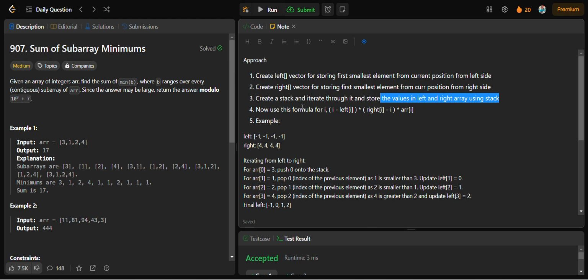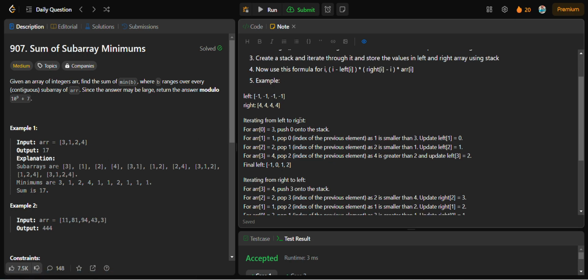and we are storing the values in the left and right arrays using that stack. After that, we will use this formula: (i - left[i]) * (right[i] - i) * arr[i], which basically calculates how far the range is and what the contribution of this minimum will be to the sum. So in the first example, let's take this example: 3124.